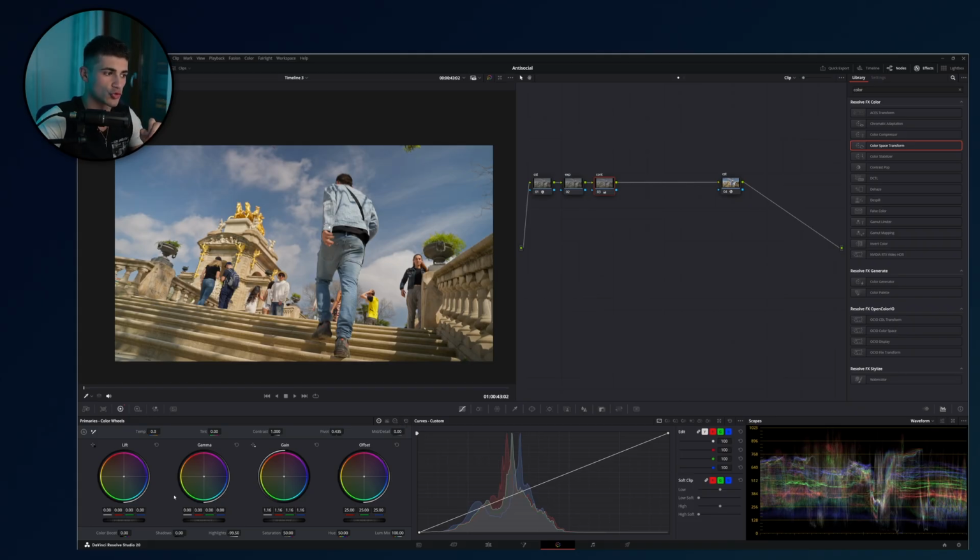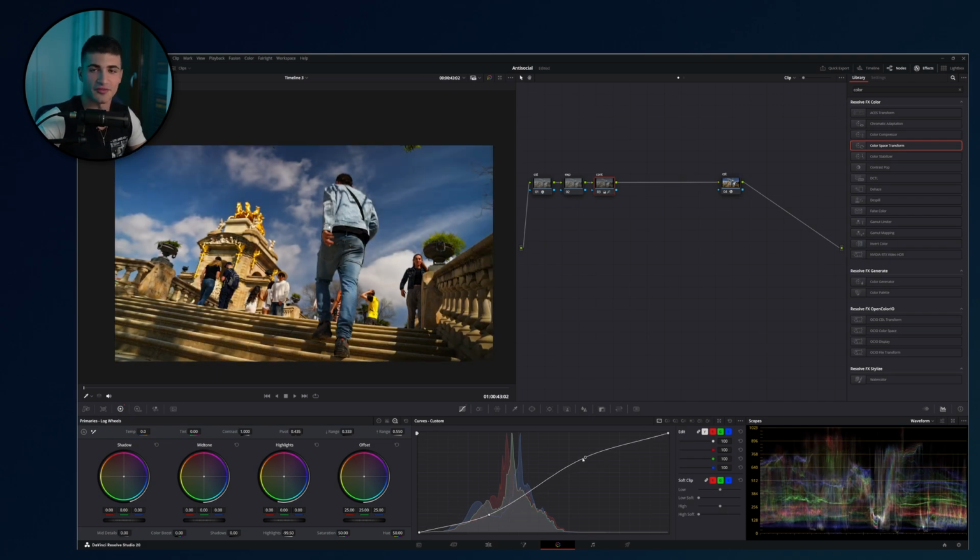And what I also do if I need to go all in and I need to really dial in something, I use the log wheels, or if I want to be a psychopath, I just go with my curves. Okay, I never do this. I've never done it. I hate everybody that does this.